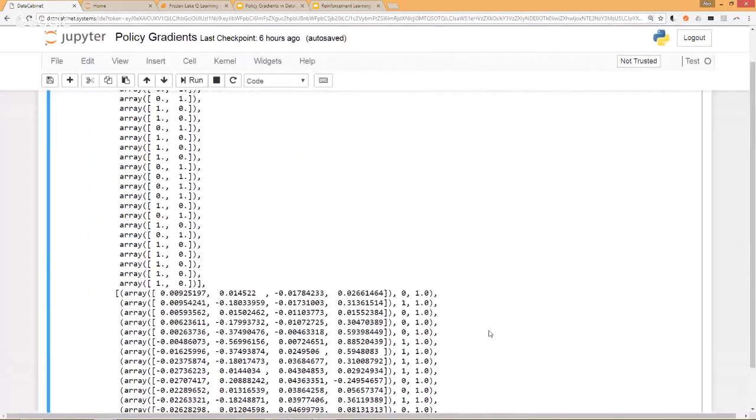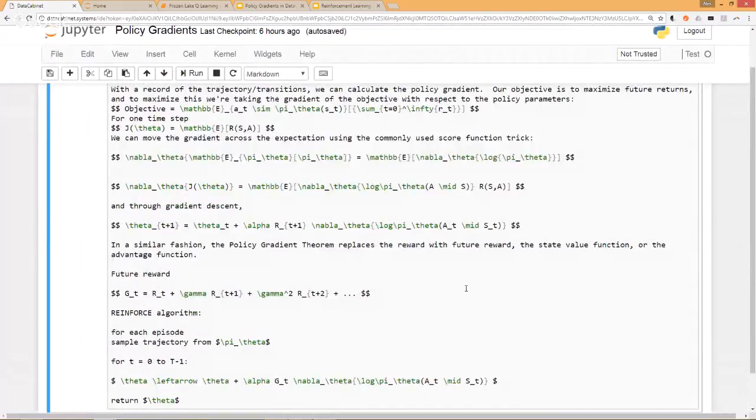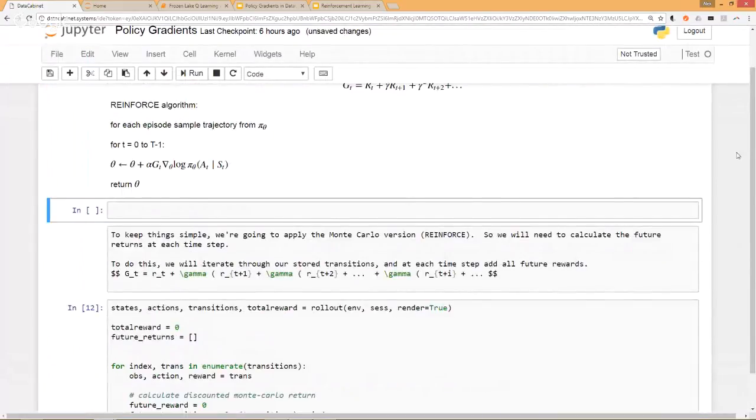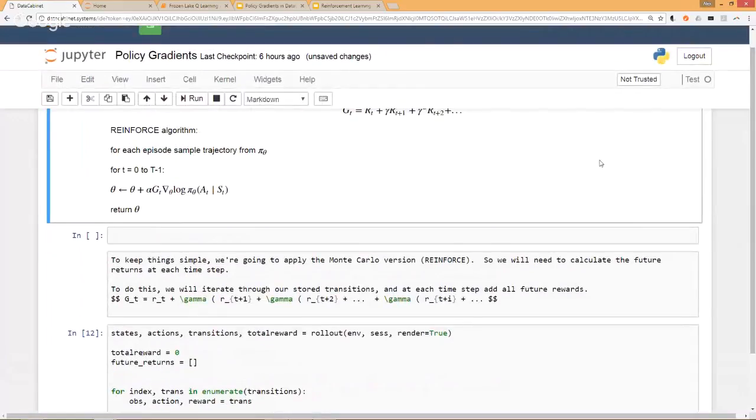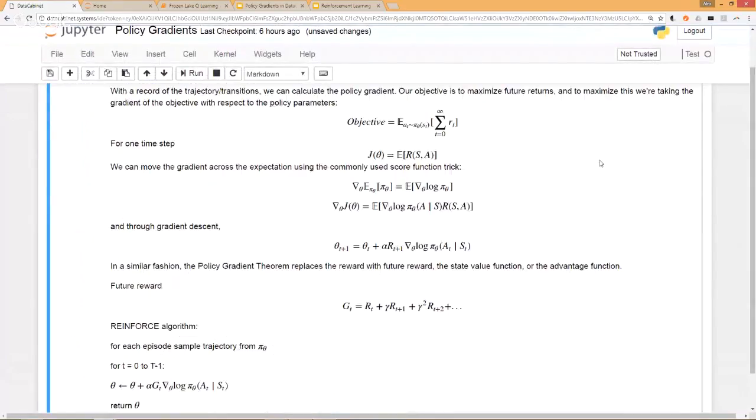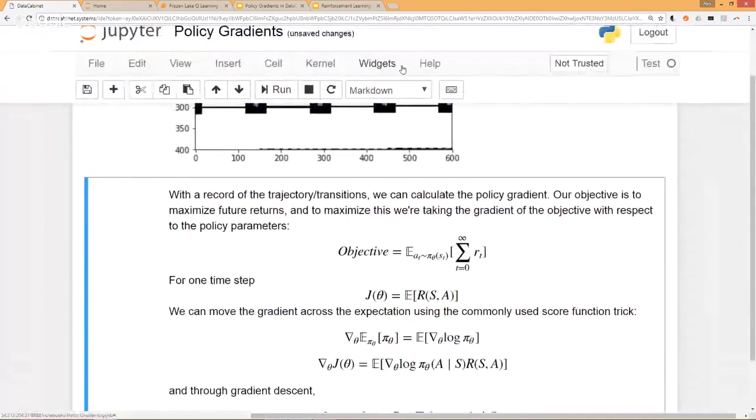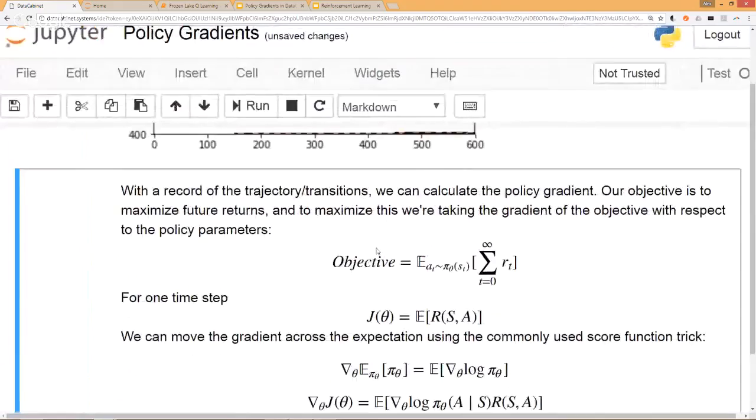Zoom out a little bit just to scroll down properly. Okay. Sorry. I'm going to zoom in a little bit more.